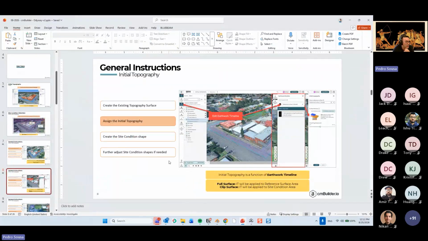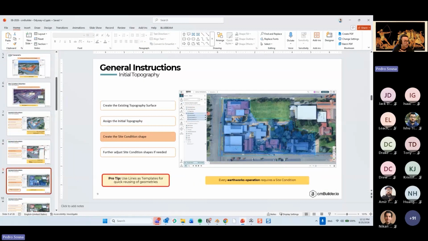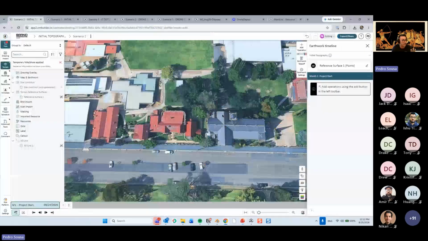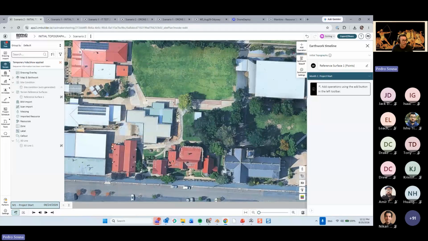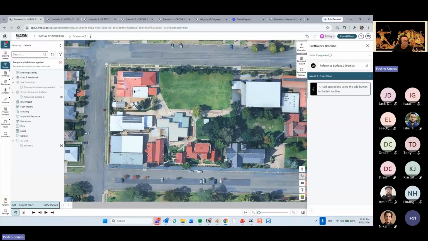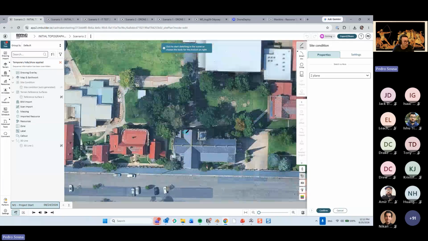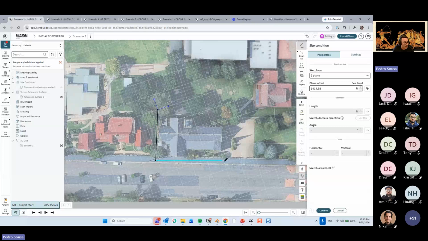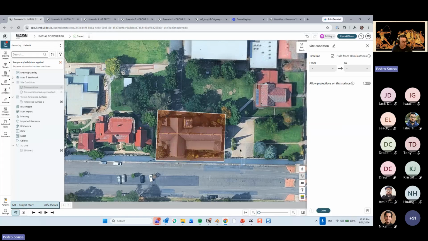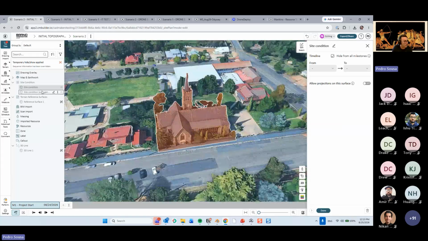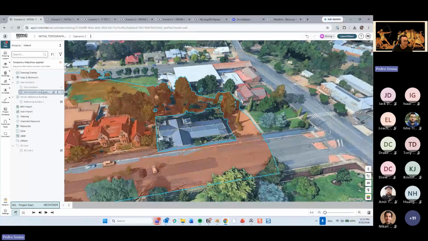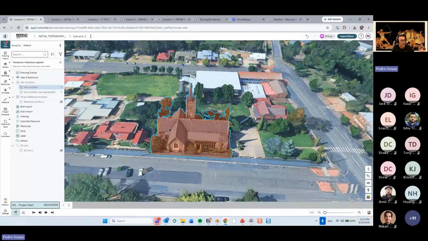Okay, so once we're done with this, we can now create our own site condition shapes. It created one by default over here for me, but I don't want that to be my site condition. I want to control exactly what the areas are that I want to replace. You can have a surface that is larger than your site conditions, that's totally fine. But if we create one site condition over here, for example for this church, I believe this is a church, I can hit confirm, and it will take this area and bring it in from the auto-generated area, and add this as a separate site condition.